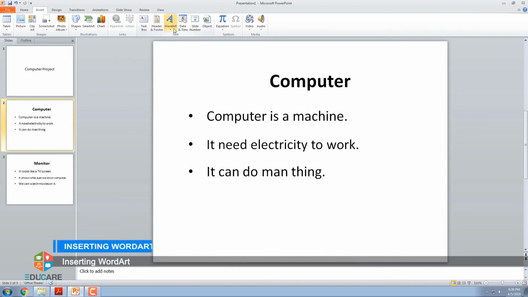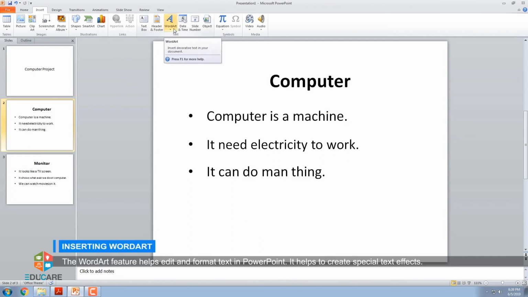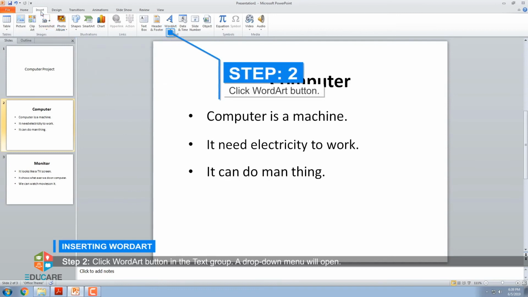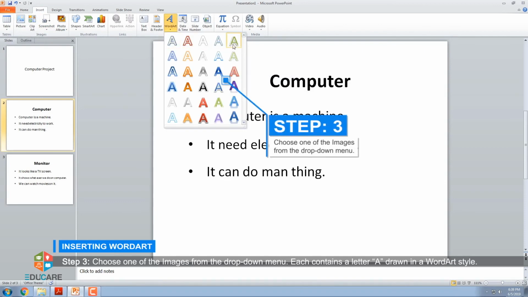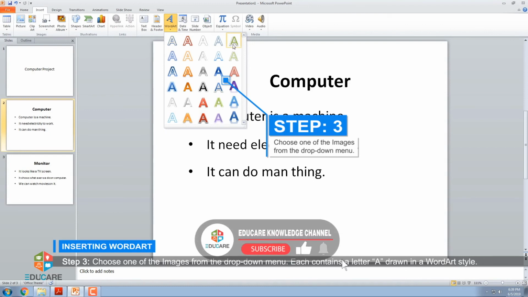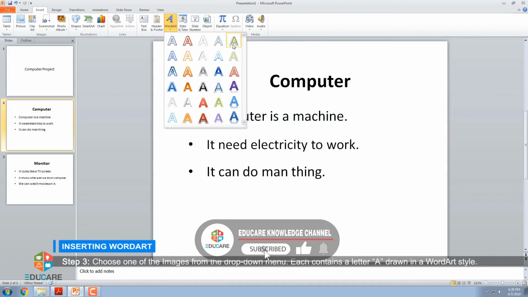Inserting WordArt. The WordArt feature helps edit and format text in PowerPoint. It helps to create special text effects. To insert WordArt, follow the given steps. Step 1. Click the Insert tab. Step 2. Click the WordArt button in the Text group. A drop-down menu will open. Step 3. Choose one of the images from the drop-down menu. Each contains a letter A drawn in a WordArt style.